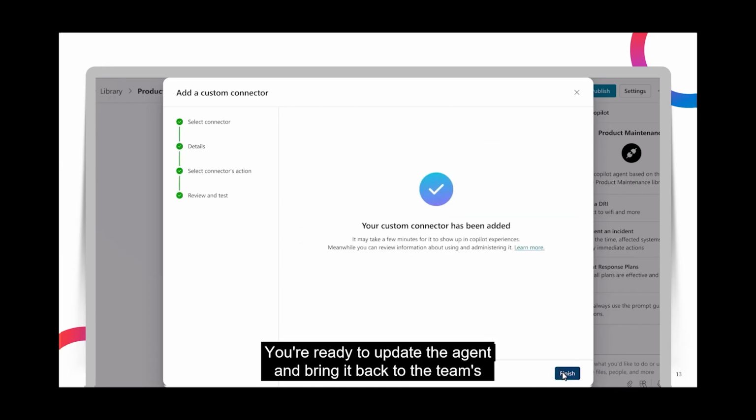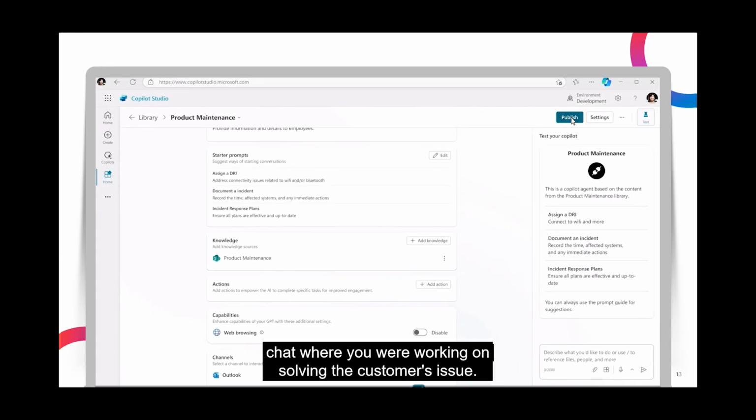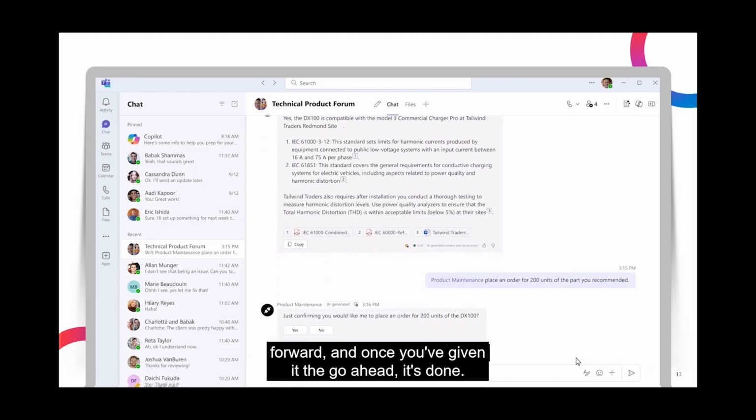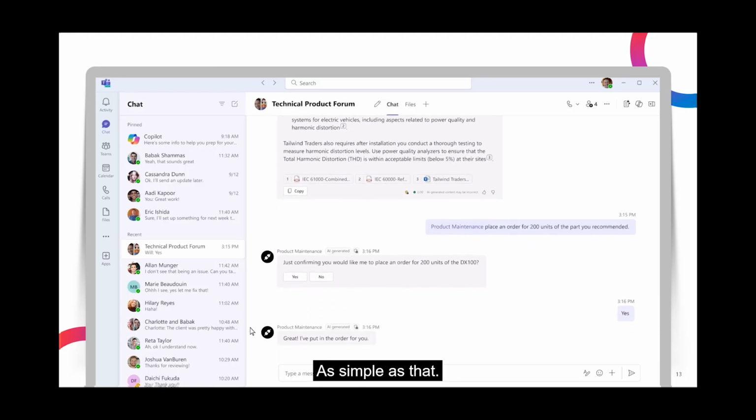You're ready to update the agent and bring it back to the Teams chat where you were working on solving the customer's issue. Let's ask the agent to order the part it recommended. Your agent is on it, asking you to confirm before moving forward. And once you've given it the go-ahead, it's done. As simple as that.